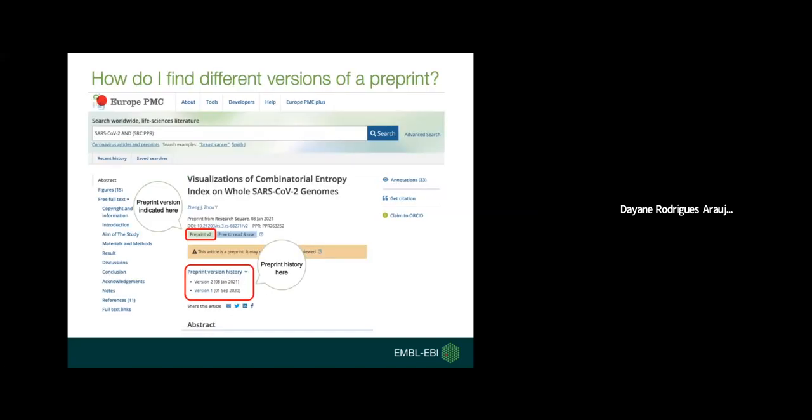Europe PMC made it easier to find preprint versions. The preprint version is indicated in a green label, and in this case, it's version 2. Only the latest version of a preprint is displayed in the search results, but earlier versions can be found on the preprint page under the preprint version history menu, as you can see here. All the versions are linked, but only the latest version is displayed on the search results, and you can see which version it is.